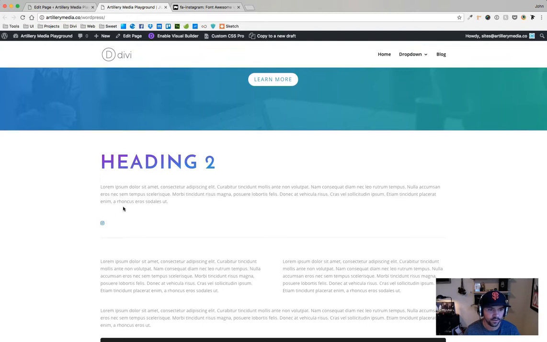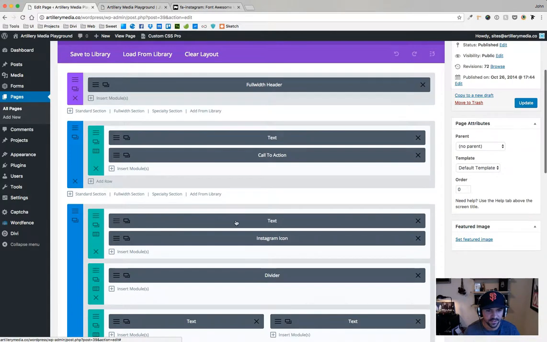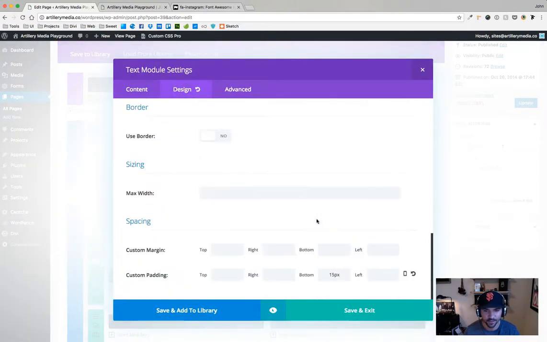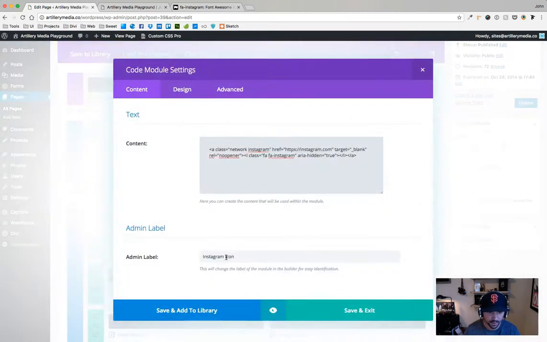And nothing. And also it was margin bottom, not padding bottom on this text block. I was like, why did I give it more? Yeah, because, let me go ahead and clear that. It's this one. But while I'm in here, I'm just going to change this from Instagram icon to just social media icons, because we're just going to do a few here.